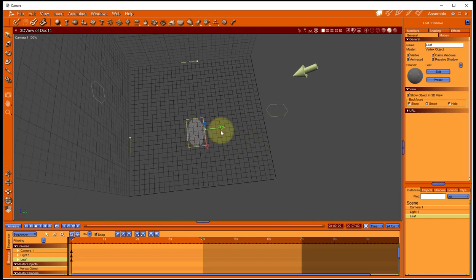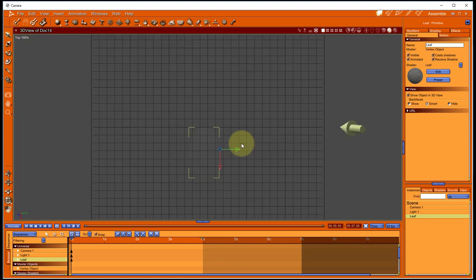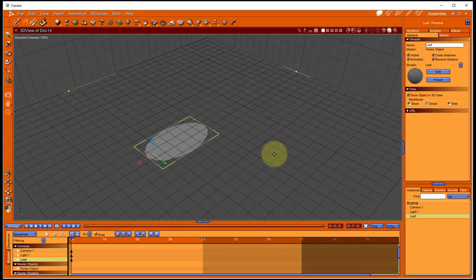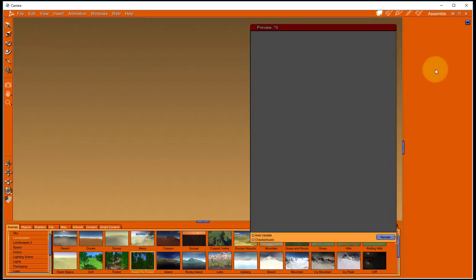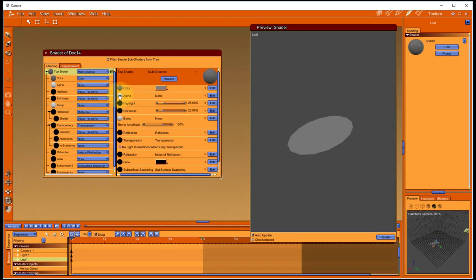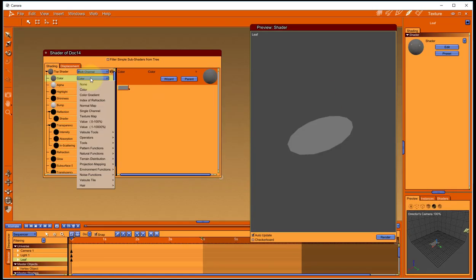But the pivot is here, so we want the pivot to be on this side. So let's go to the top view and try to, and then click the caps lock at this side. I think it's fine now. Okay, so let's go change the shader here. We can just use a color here if you want.